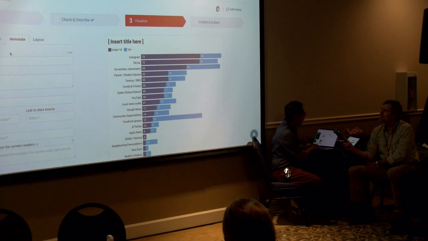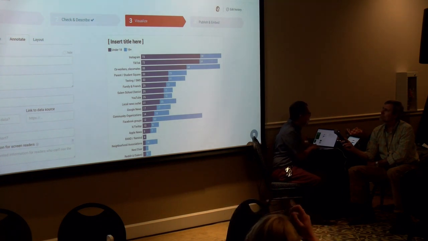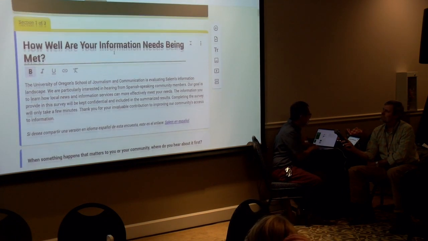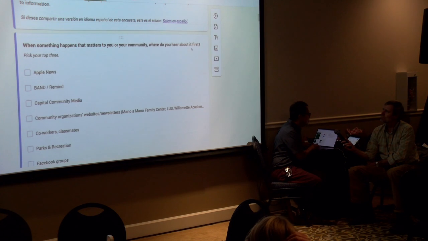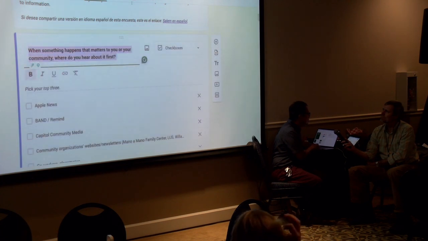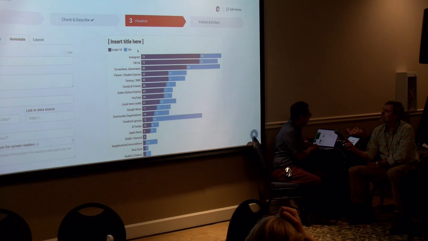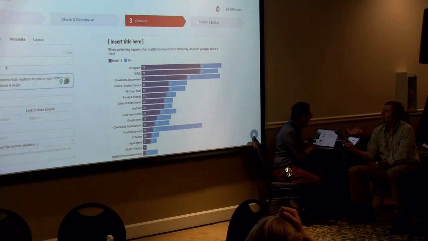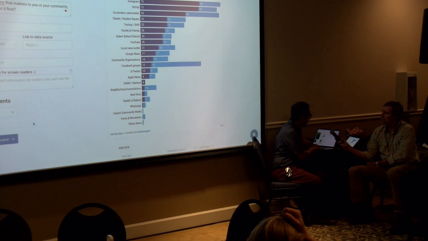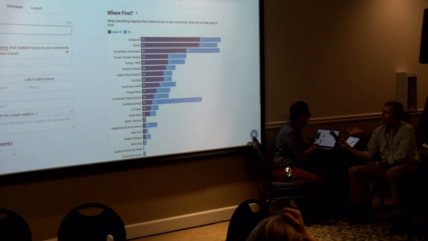Then we want to start annotating it. When we did the annotation, I wanted to capture this text and put that as the description: when something happens that matters to you in your community, where do you hear it first? I'm just going to call this chart "where first." And now it's all built in here.